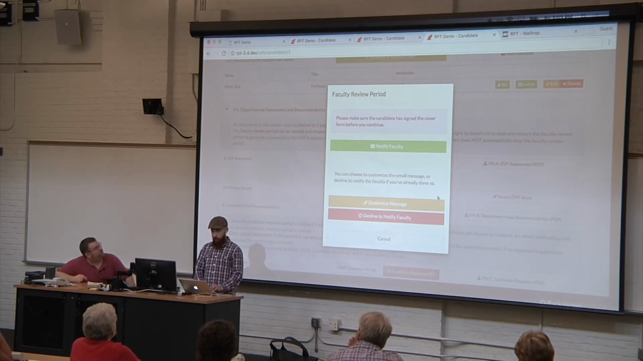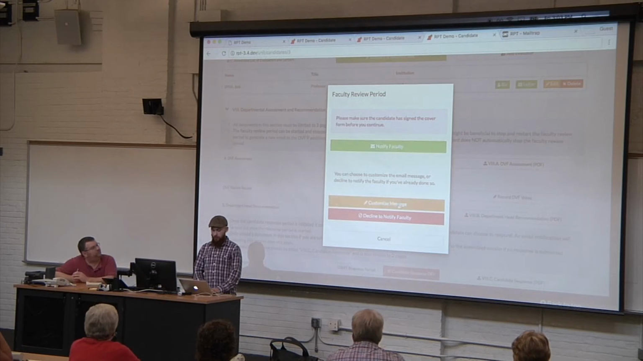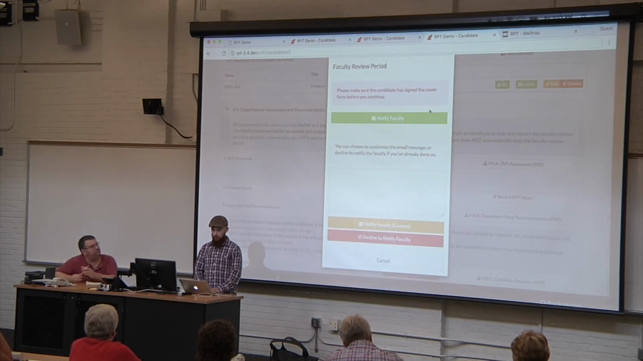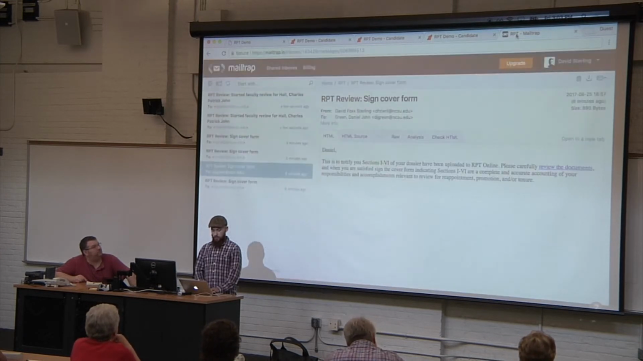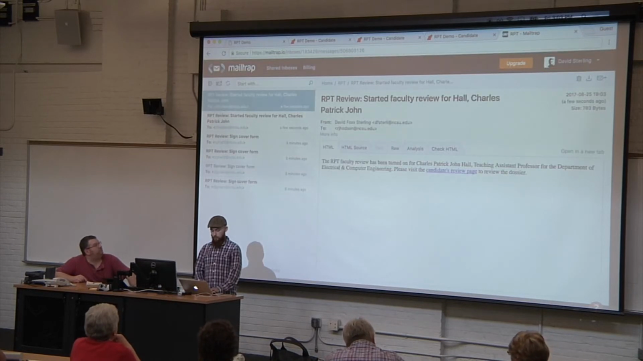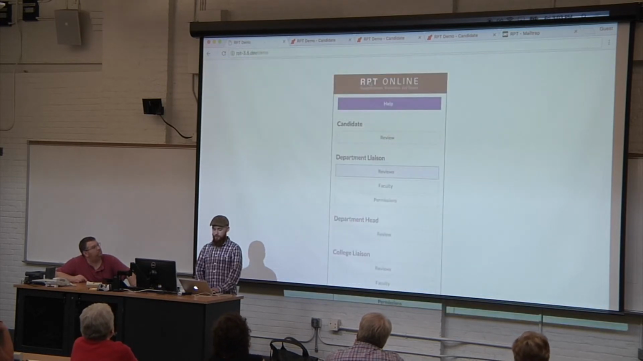Okay, so you can choose how you want to notify the DVF because it will send them all an email. It has a generic email, or you can add special instructions if you want to. Or if you accidentally switch that, you can decline to notify them. So under here, you'll see when it started and that an email was sent out. To give you an idea, it just says that the review period has been turned on. Here's the candidates page. You can now look at it.